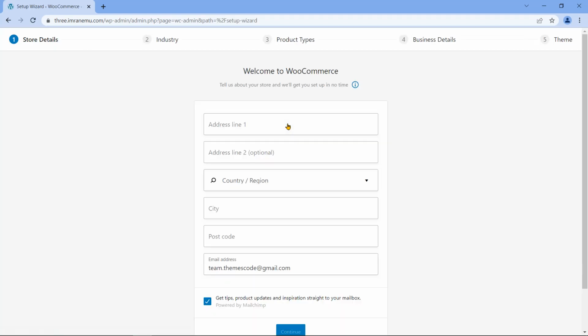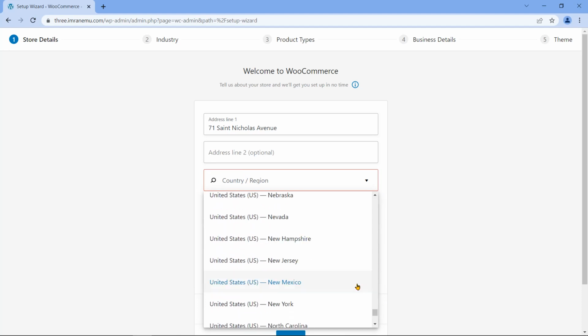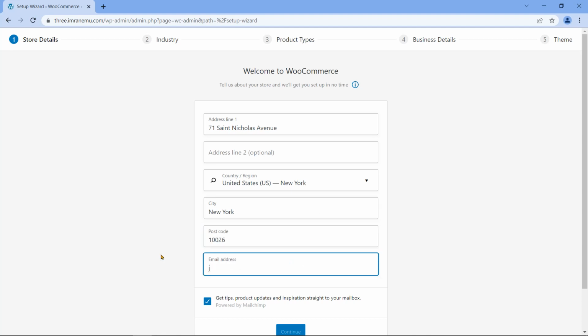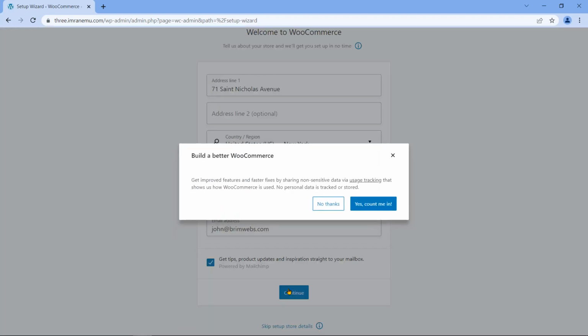Now you are on the setup wizard of WooCommerce. First, insert the address details. Then select the country. I choose here United States, New York. After that, I input the city, New York. Finally, provide the postcode and email address and proceed to continue. A pop-up window shows up to get permissions to track non-sensitive data. I hit yes, count me in.